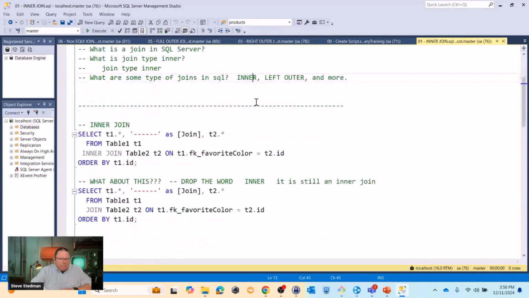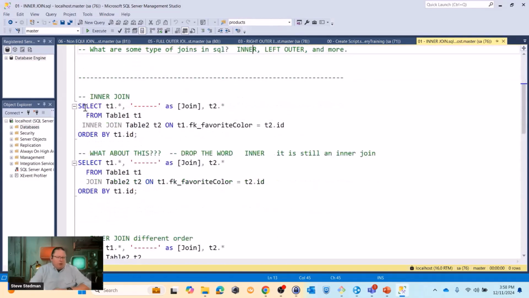So what I've done here is I've said select everything out of table 1 and then throw in some dashes just to kind of separate them, and then select everything out of table 2. That's what the T1 dot star and the T2 dot star are. And we're going to say from table 1, inner joining table 2.